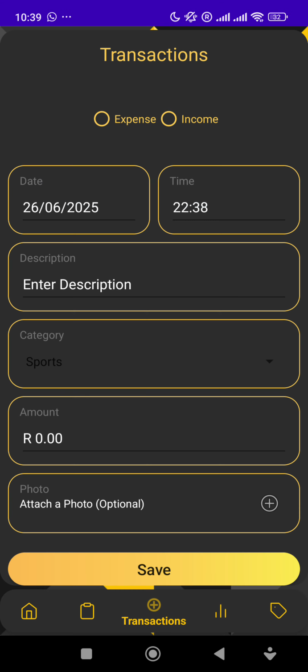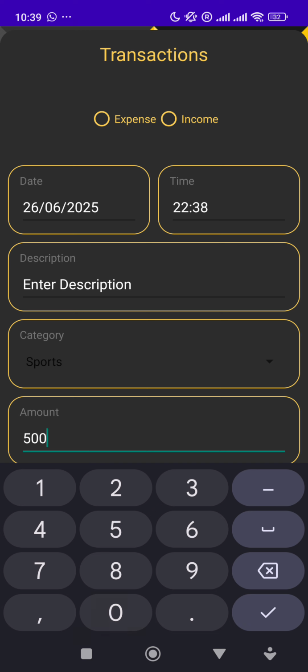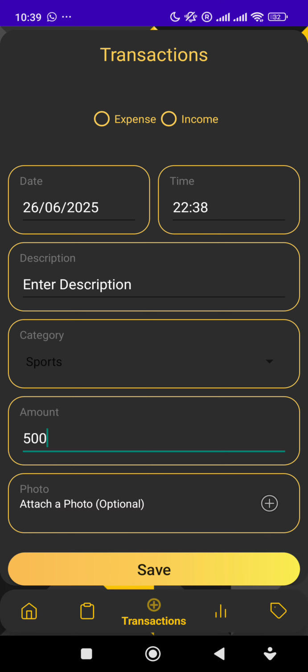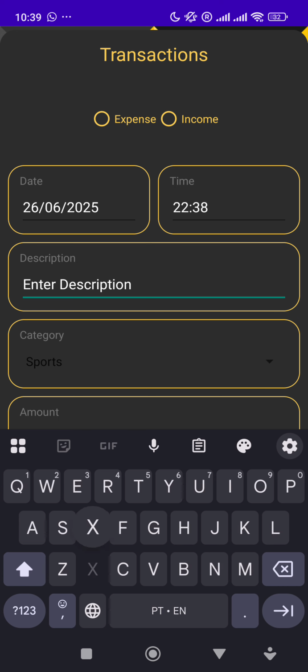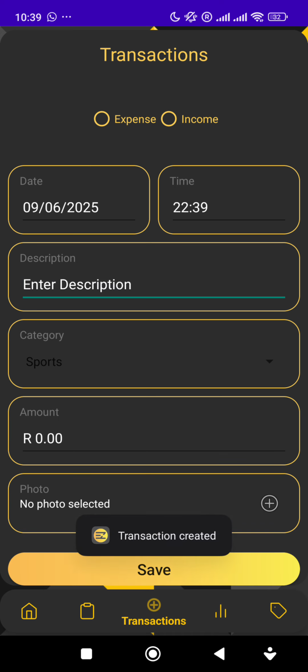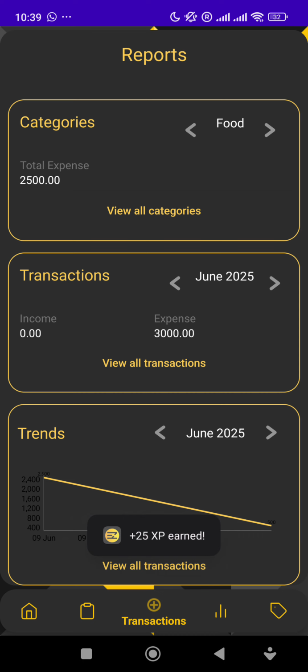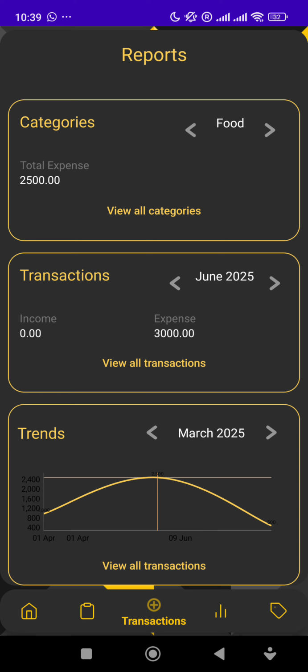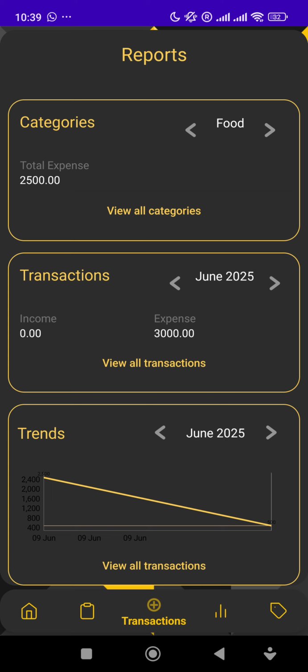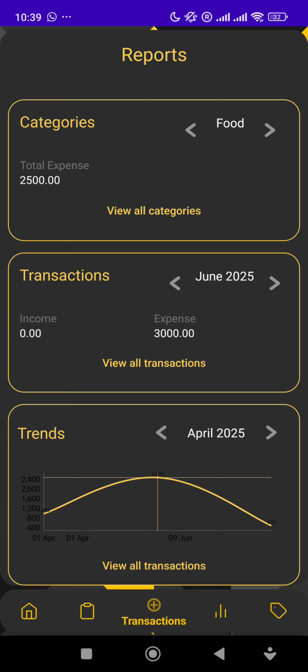Here. An amount of 500. And now we can share reports here. This month. The filter determines what is the latest month that will be considered. If we go back to June, then May, April, and the graph changes.